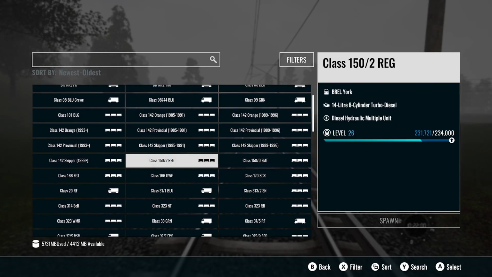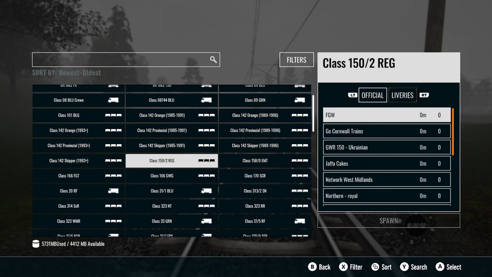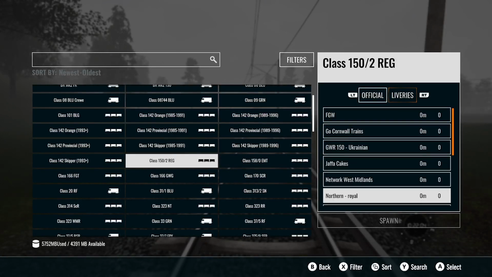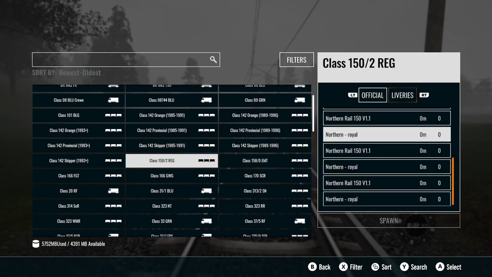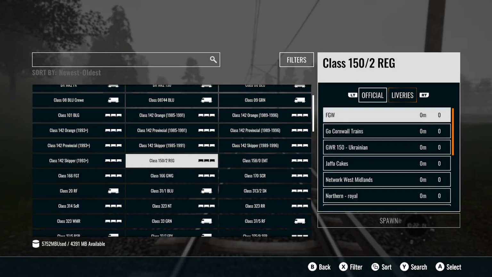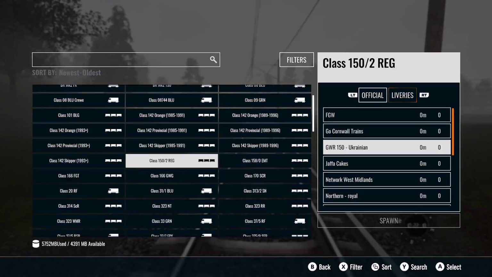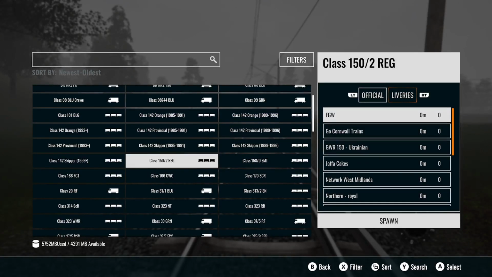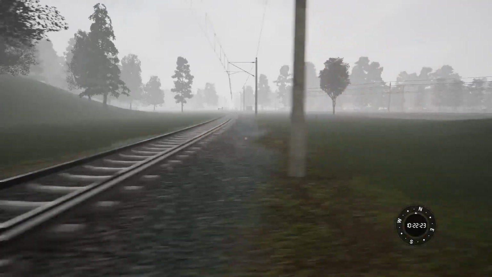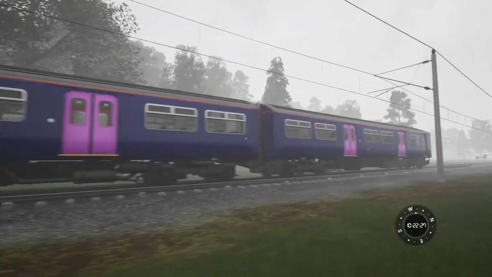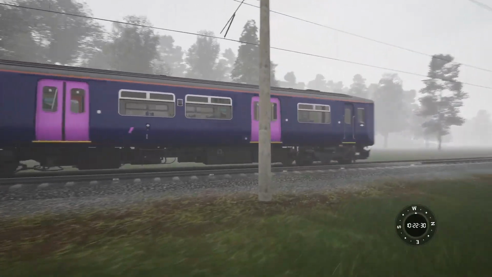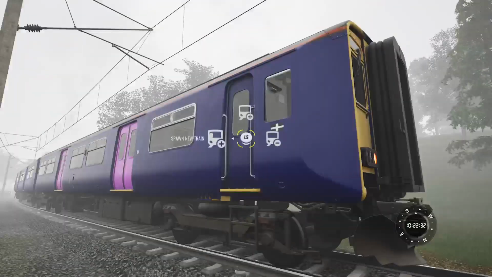What have we got? A couple of Class 150s. I know nobody's really a fan of those. Northern Royal? That's not one of mine. I don't know what those are. I think it might be Jason's. First Great Western, that's one of mine. So we've got a First Great Western. That actually needs some work. It's bugged out. Alright, we'll get rid of that one.